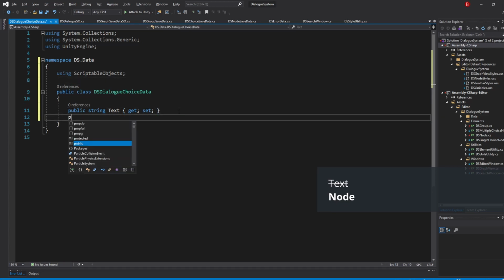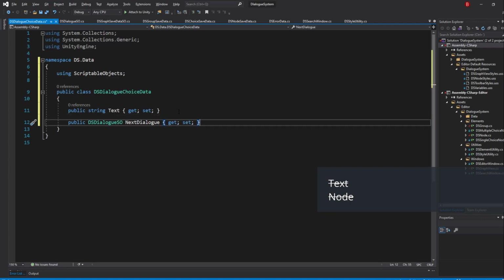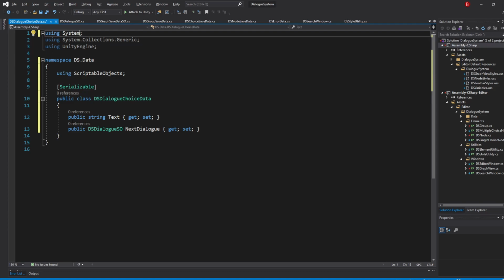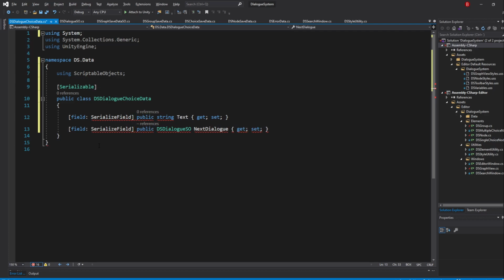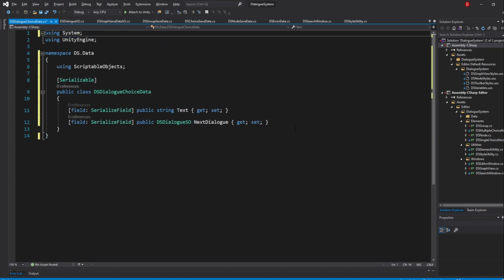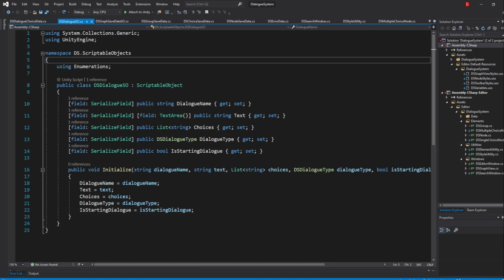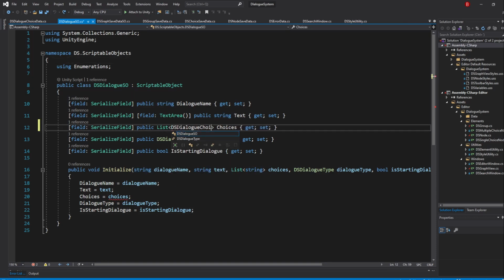Next, create a new property of type DSDialogueSO, and I'll name it NextDialog. This is how you'll know what's the next dialog you want to show in your game dialog system. Of course, don't forget to make this class serializable, in which you'll need to import the system namespace. And as always, type in the field SerializeField attribute before each property. Our choice data is done, so let's swap it out at our dialog scriptable object. So go back to our DSDialogueSO script and swap the list of string to be a list of DSDialogueChoiceData. Make sure you import the data namespace above.